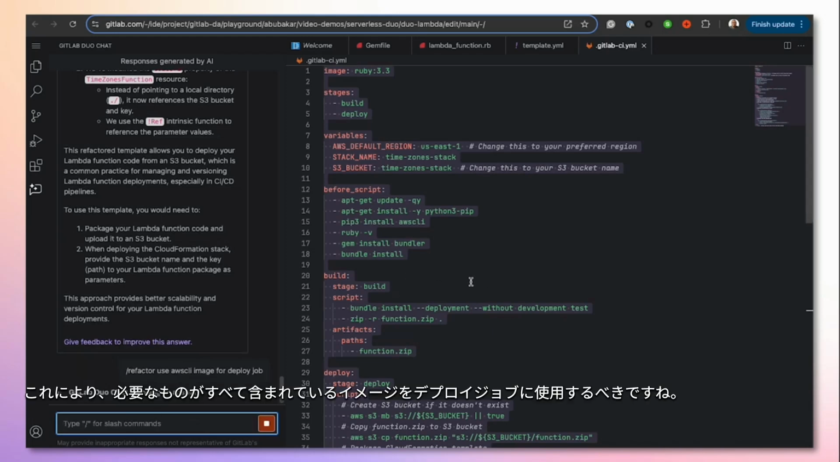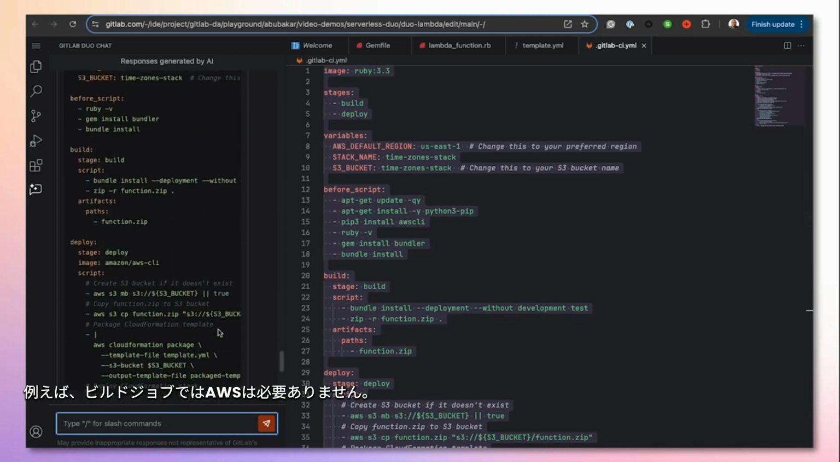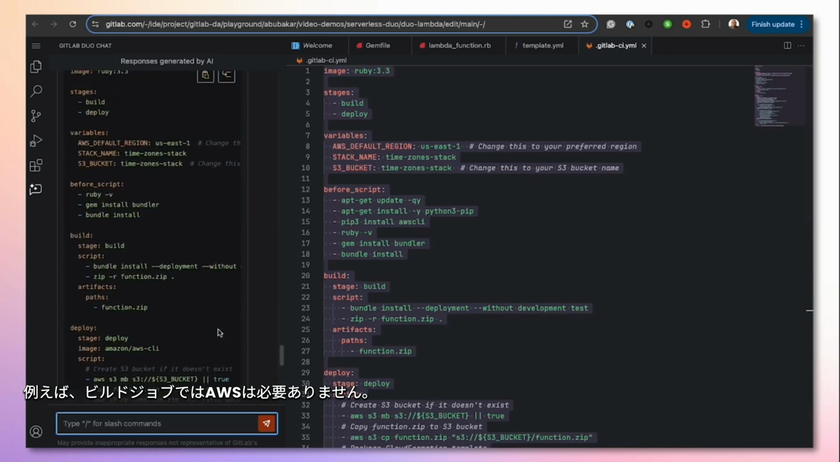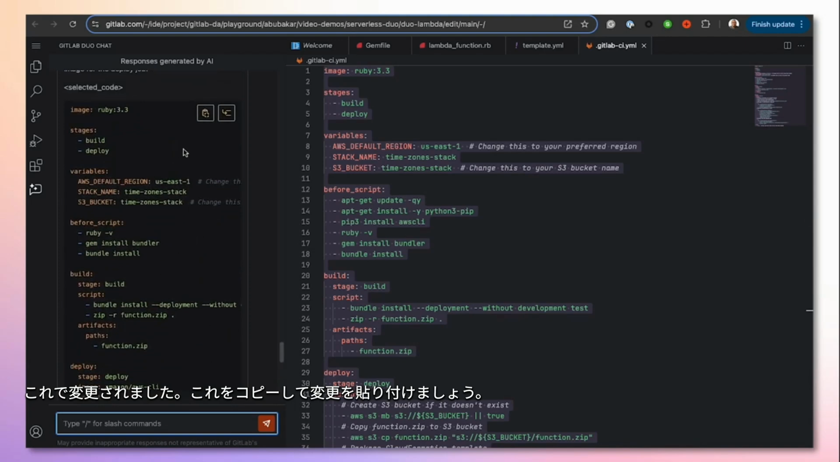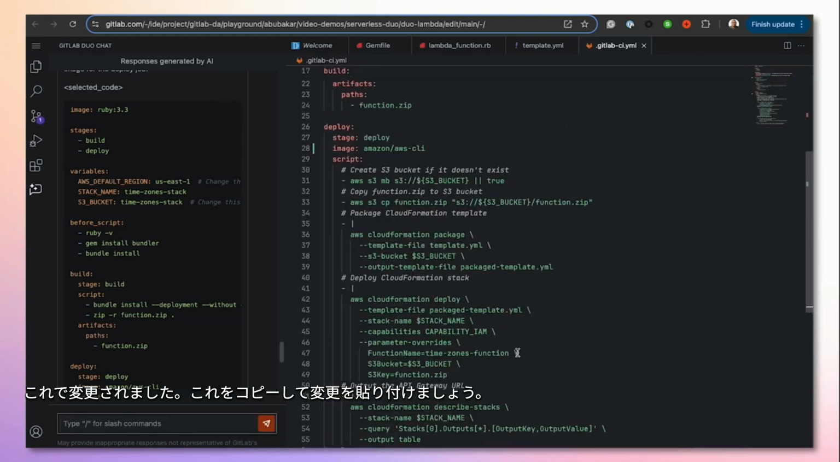We should use an image for the deploy job that already contains everything we need. We don't need to do a lot of installs, and installs should not be done where they are not needed. For example, in our build job, we don't need AWS. So this has been changed. Let's copy this and paste the changes.